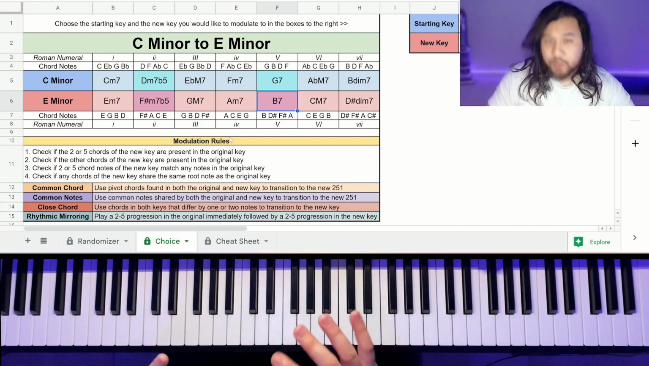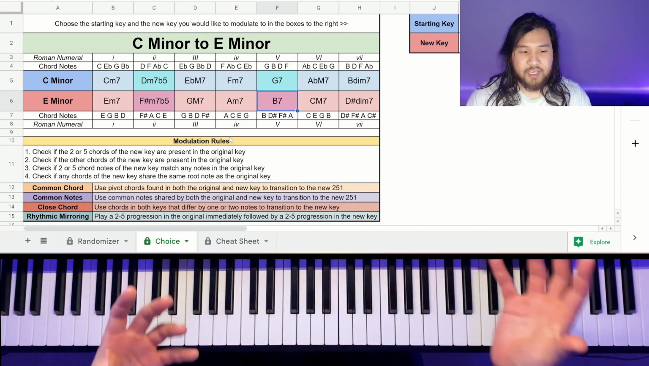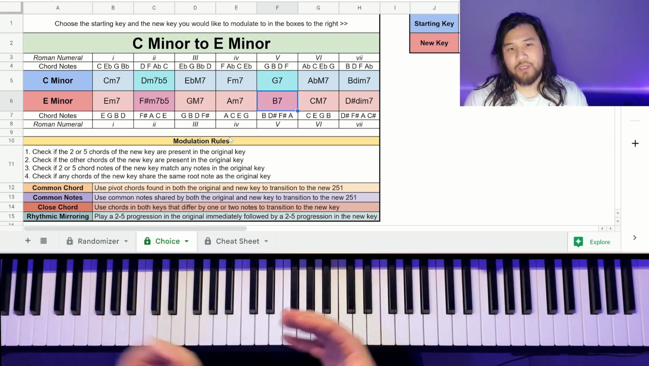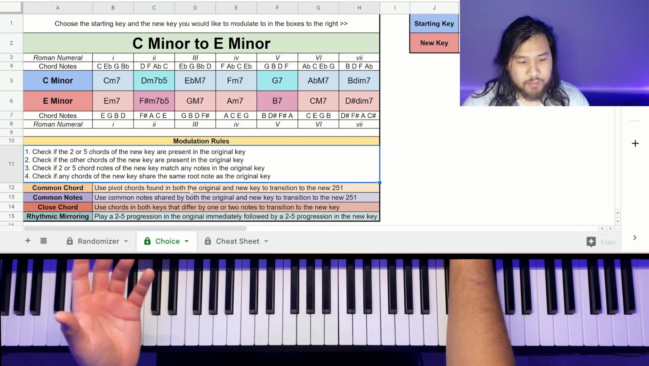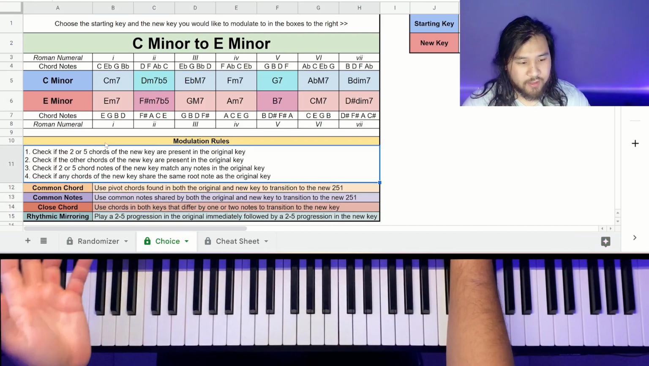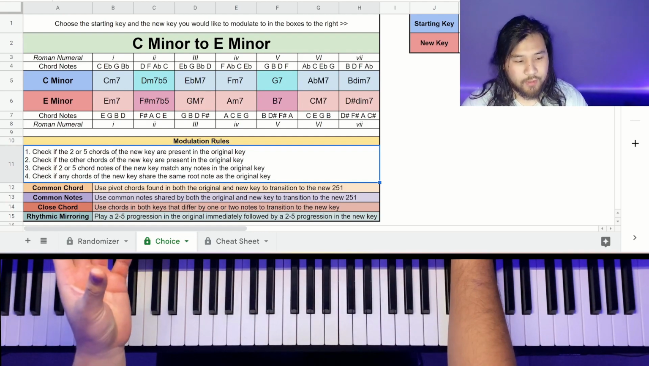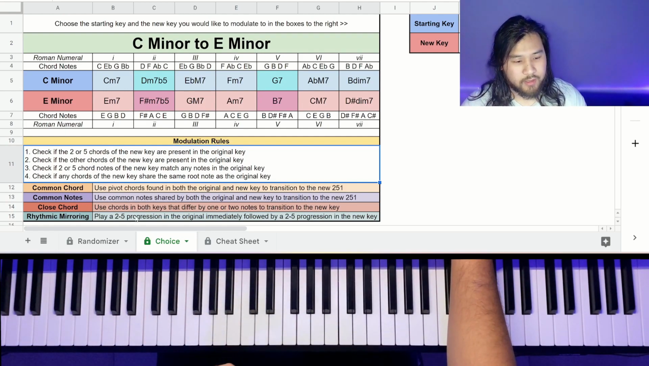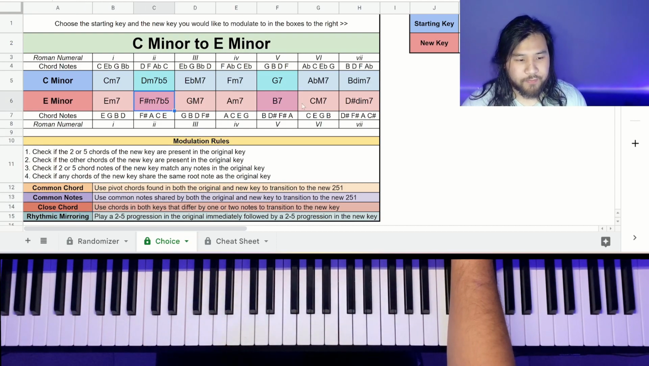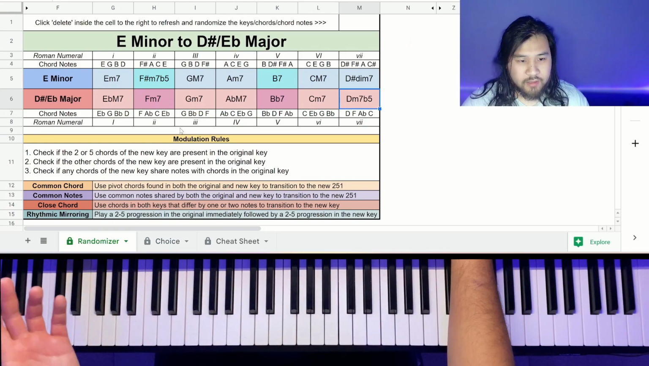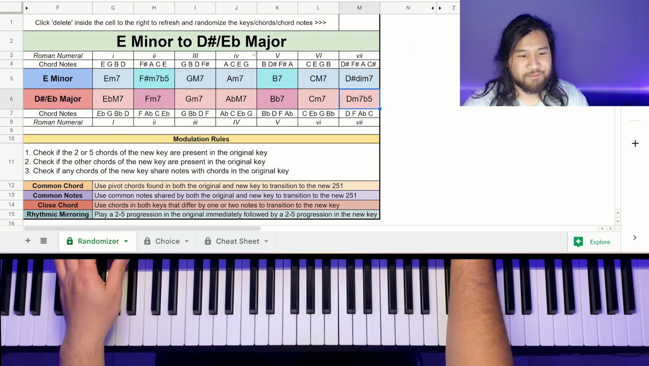Now there are a multitude of ways to modulate into any key, and today we're just going to focus on using the 251s. If you look at all these modulation rules, they're all catered towards the 251. Look for the 2 or 5 chord, look for common chords, common notes, stuff like that. All right, let's do some examples, yeah?